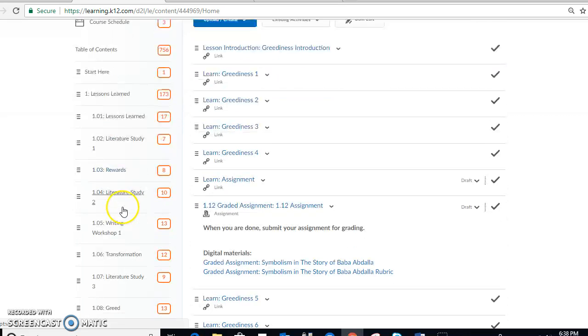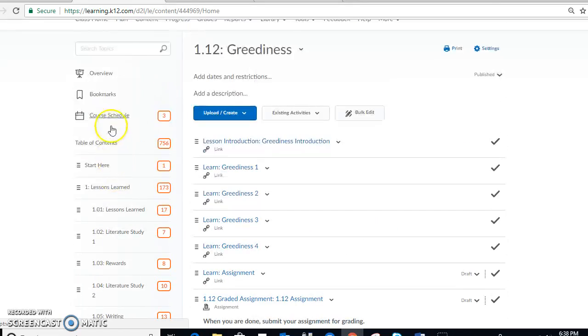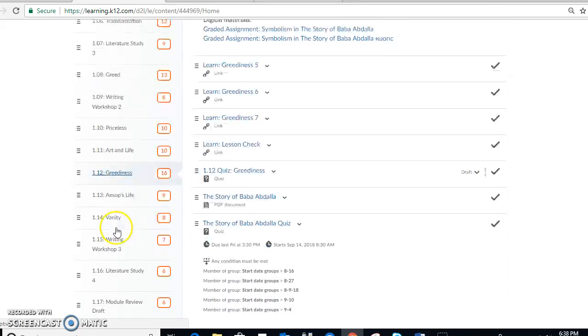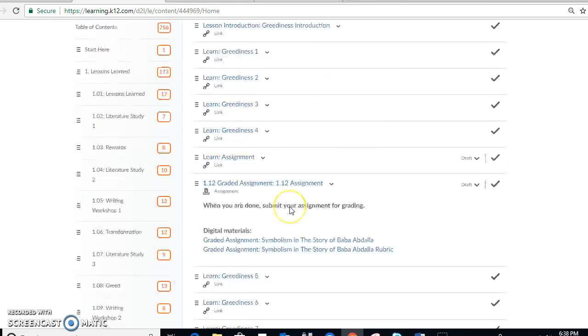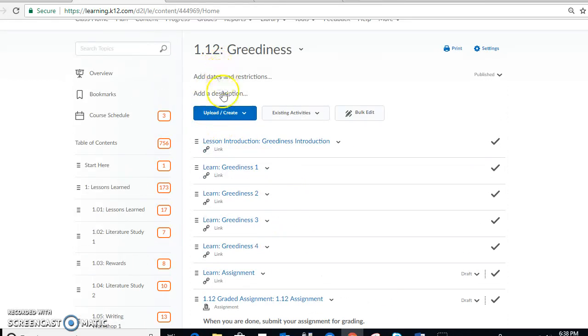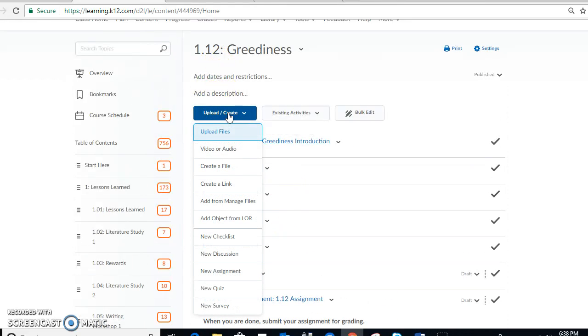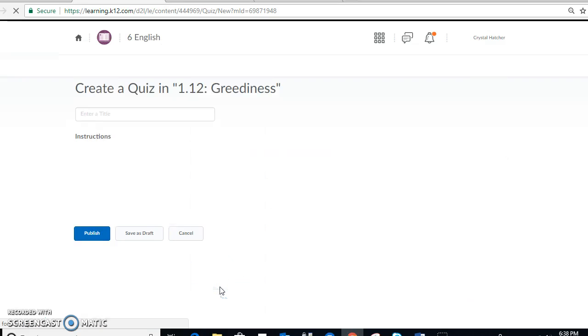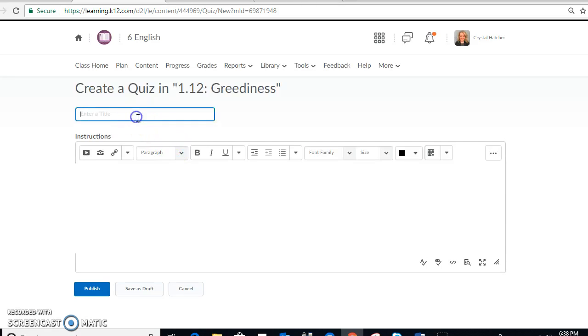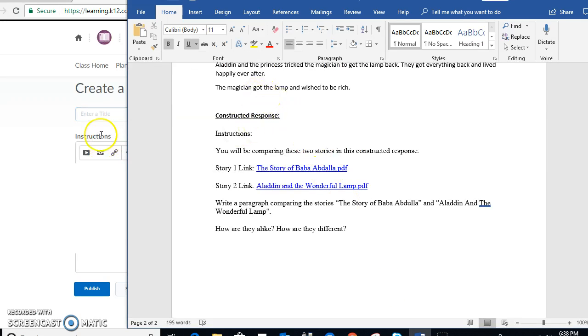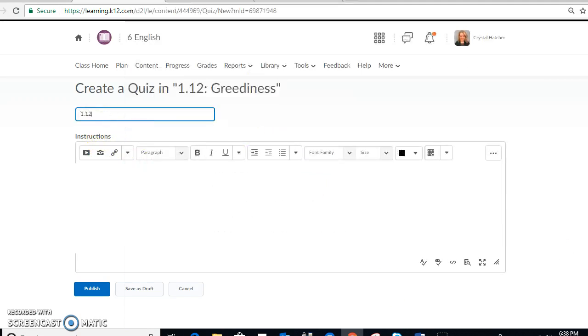So I wanted this to go into 1.12, so I'm in Unit 1, and I went down to 1.12 and opened it up, and that's where I am right here. Okay, so I'm going to hit Upload Create, and I'm going to go to New Quiz. Here you're going to enter a title. I'm going to call it 1.12 Constructed Response.